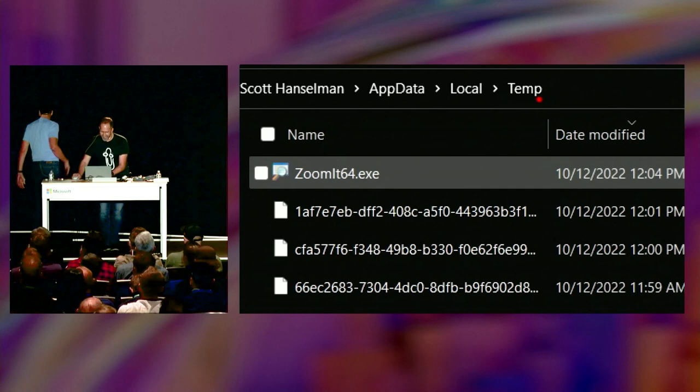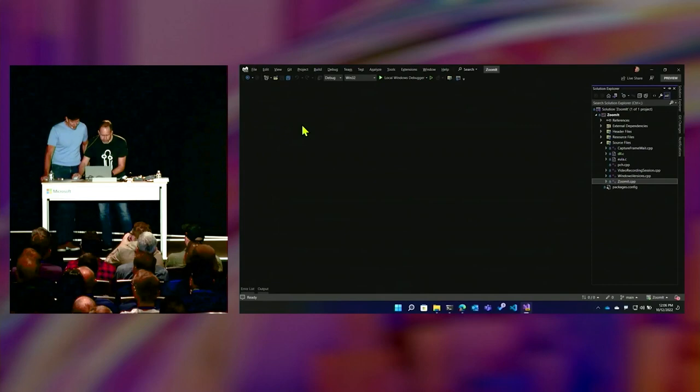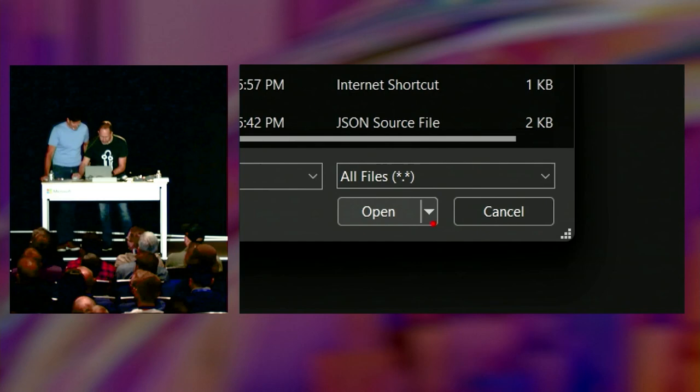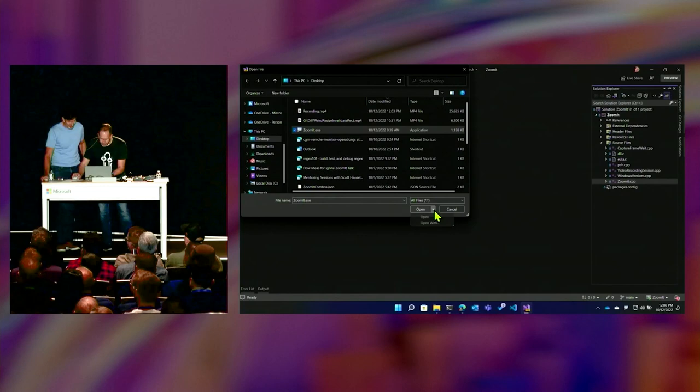So we got the temp folder, and I got zoomit64.exe. Yeah. So then I'm like, what's going on there? So then I go into Visual Studio, and I go file, open file, because that's what you do. And then you go into your ZoomIt, and then you click this thing that no one's ever clicked. Oh, look. Hang on. Open with. So I click open with on the thing, and then you're in Windows 95.